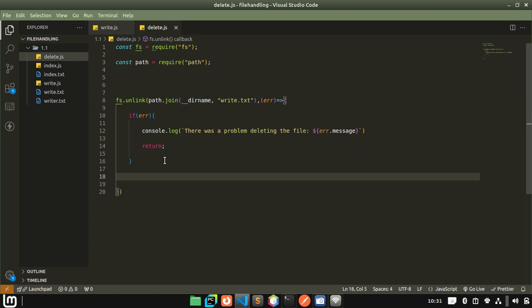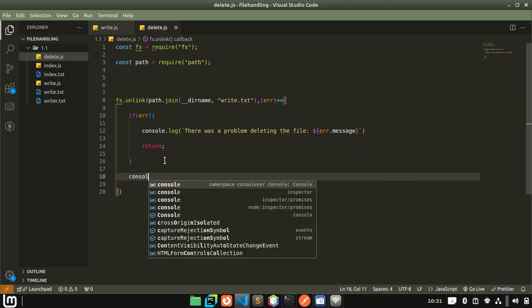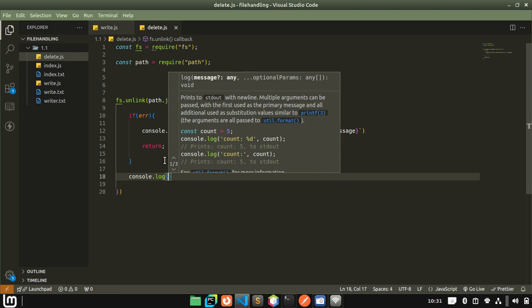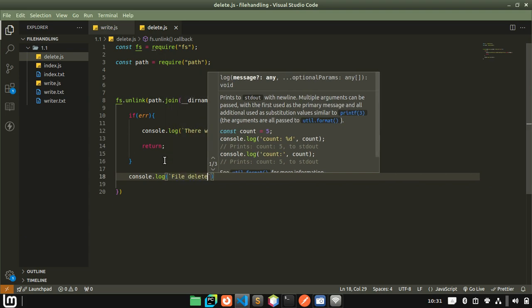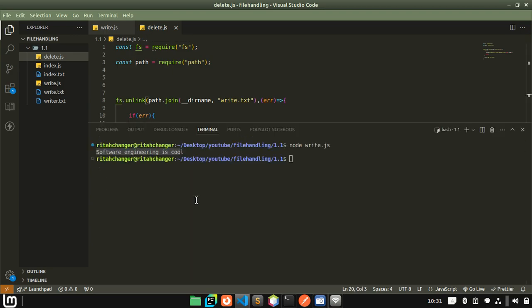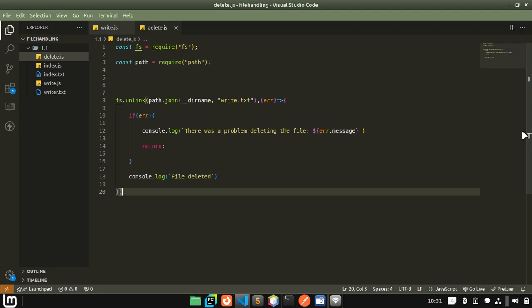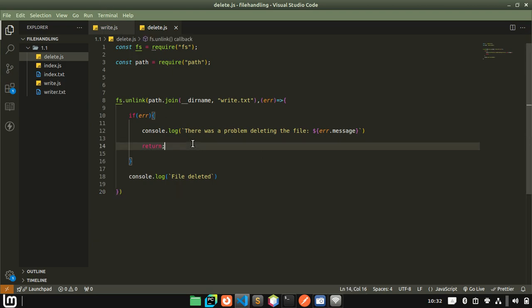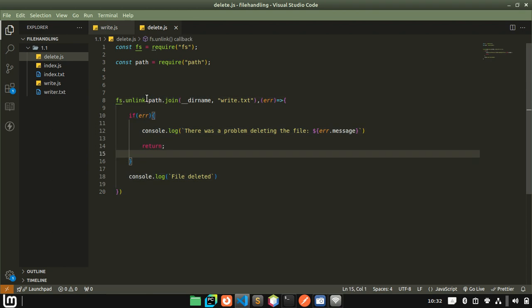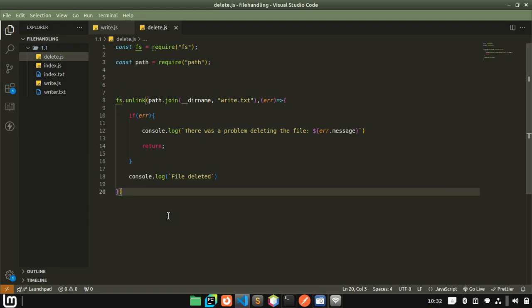So with that I can say console.log file deleted. So I can now say node delete, file deleted successfully. So we have deleted write.txt. You can no longer see the file. We have already deleted that file. Now we delete any file using unlink. We use unlink to delete any file. Now, with that said, we have seen how to delete files.